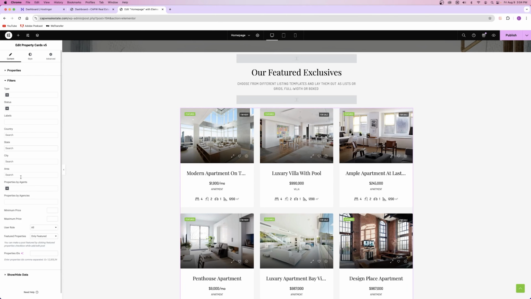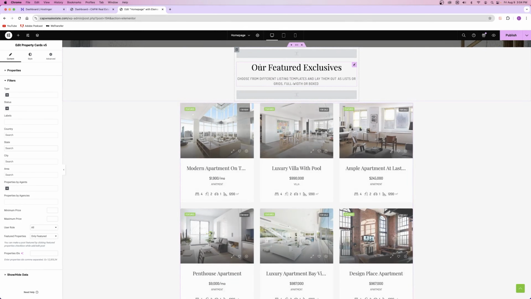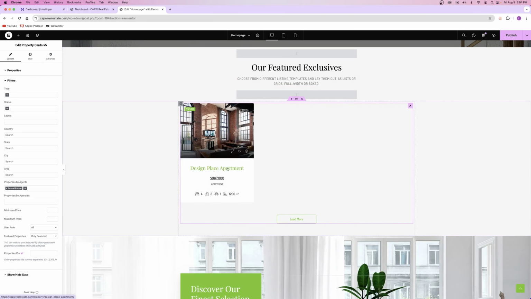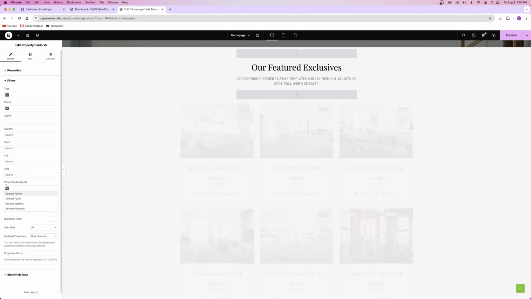For example, you could also do it by area. You could do properties by agents. So when I showed you guys up here in the navigation, we have our agents, and under each agent, they might have a certain number of properties that they're representing. You could say, you know, properties by our top agent, and then you could filter by your top agent, whoever that is. Let's just say it's Samuel. And then whatever properties are underneath Samuel, I guess he only has one property. That's all that's going to display. And we can just click on the X button to remove it.